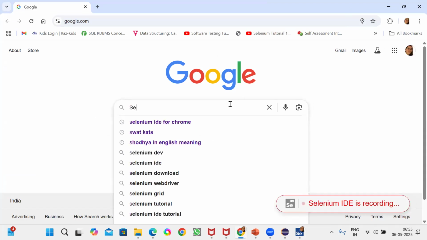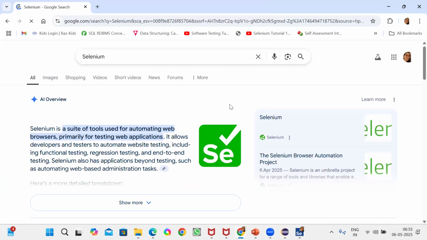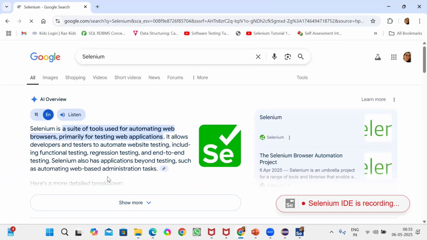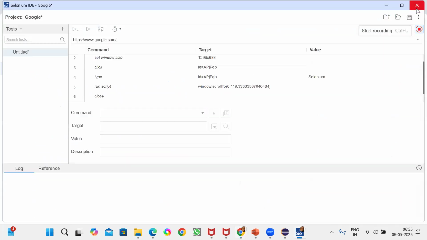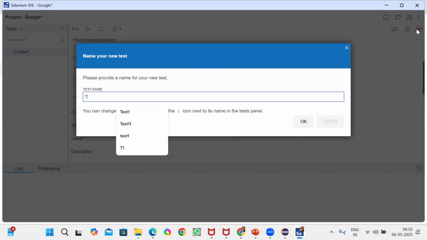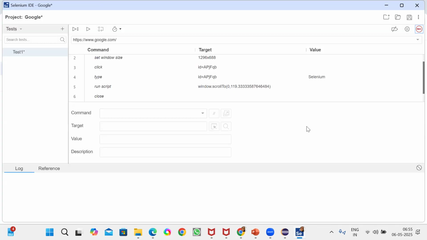What I will do is type Selenium and press enter. So this is the thing I have opened, then I've closed it. Then stop the recording. Then it will be like Test 1. So this is how you have recorded one test.